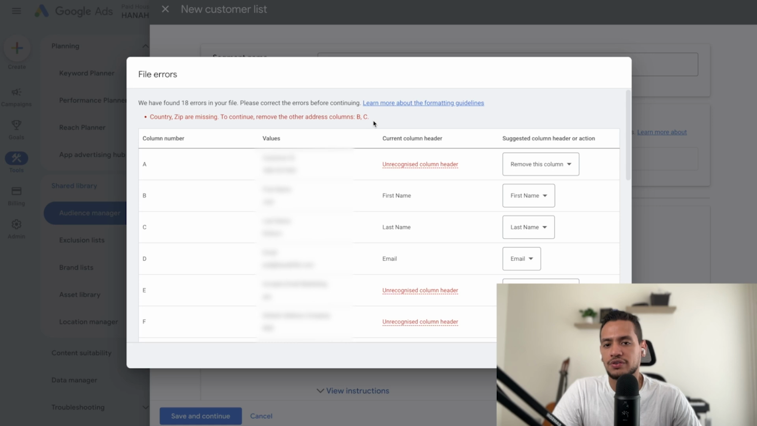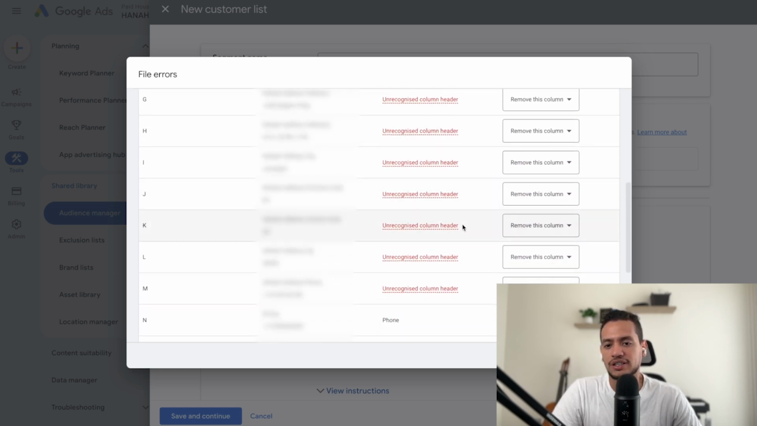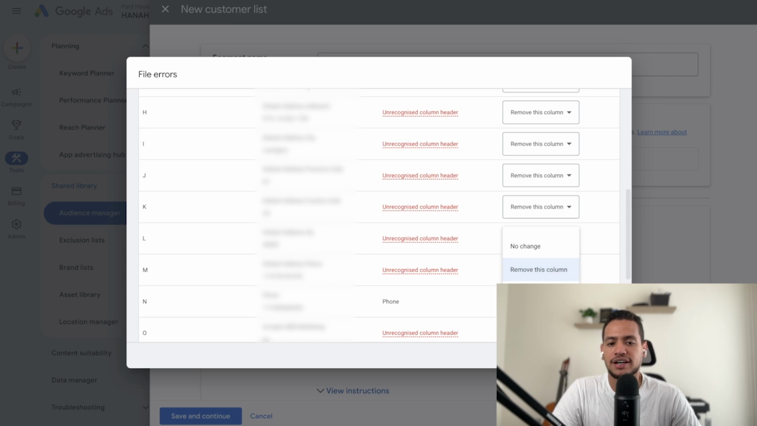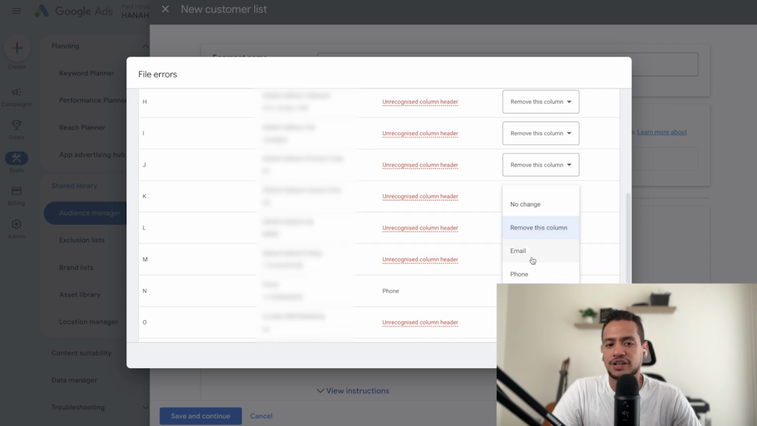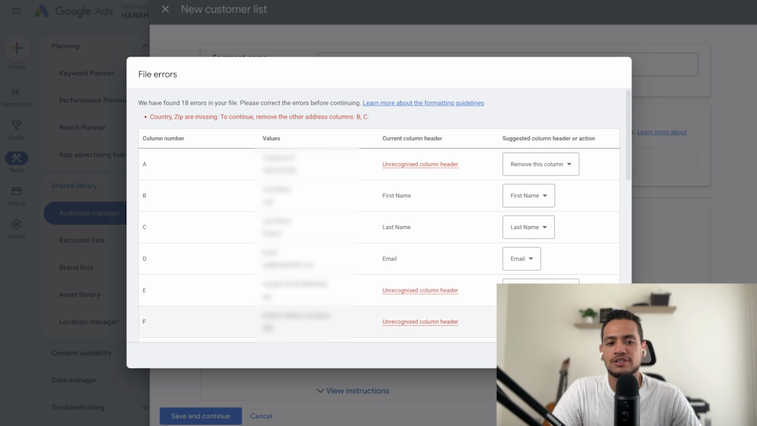See, continue, remove others, column B and C. Oh yeah, you're right. So if you want to add first name and last name, then you need to add country and zip so that you won't have any issue. So in this data, we have the zip code. So let's just go ahead and add it. And I think we do have a country. So that should help us. Let's give it a try.